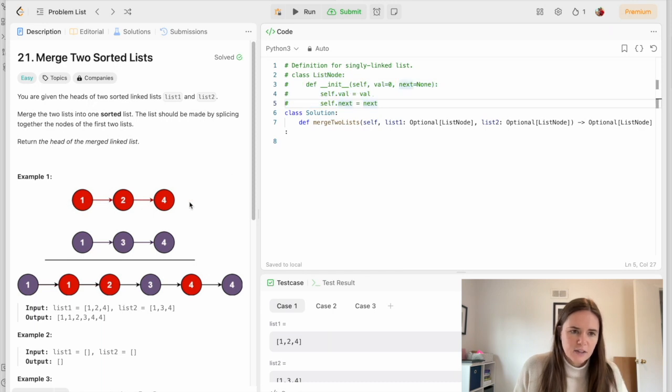So let's take this first example here where we have this first node that contains the value 1, and the pointer to the next node is this pointer to 2. This contains the value 2 and points to the node that contains the value 4. Then we reach the end of the list, so the next pointer is None. That's the default next pointer.